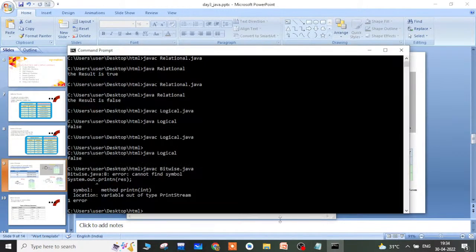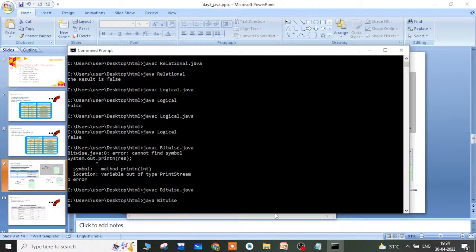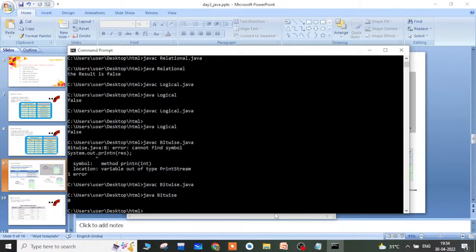So again I'll run this. So javac. So now the things are correct. So here I'm going to give java and space, I can give like bitwise. So see, the result is 0 because I already said we have the value 5 which can be represented in binary as 0101, whereas 8 can be represented as 1 followed by all zeros.